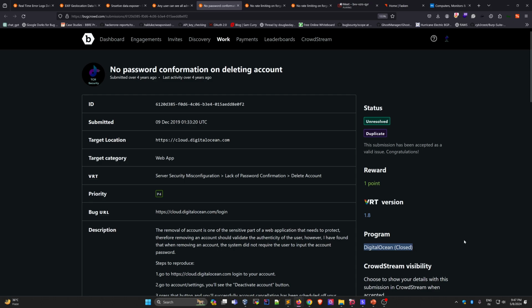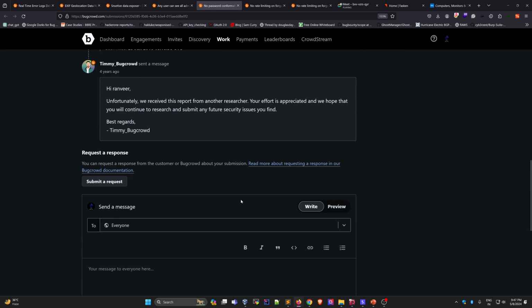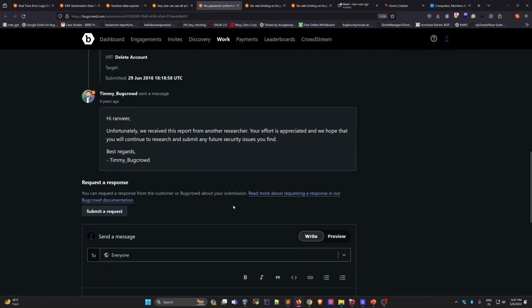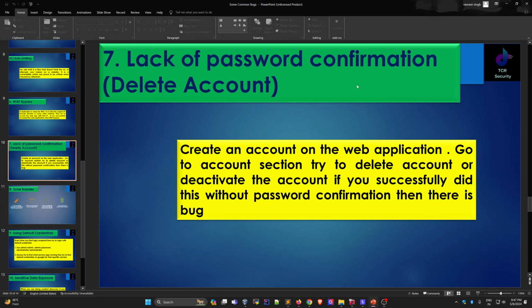See on DigitalOcean, this is the location, cloud DigitalOcean login. I log in there, and after login there is deactivate account, and after pressing the button, you see the cancellation has been successfully scheduled. So the account is deleted without any confirmation. See, and this is a valid bug. So you can also report this bug, lack of password confirmation on delete account.